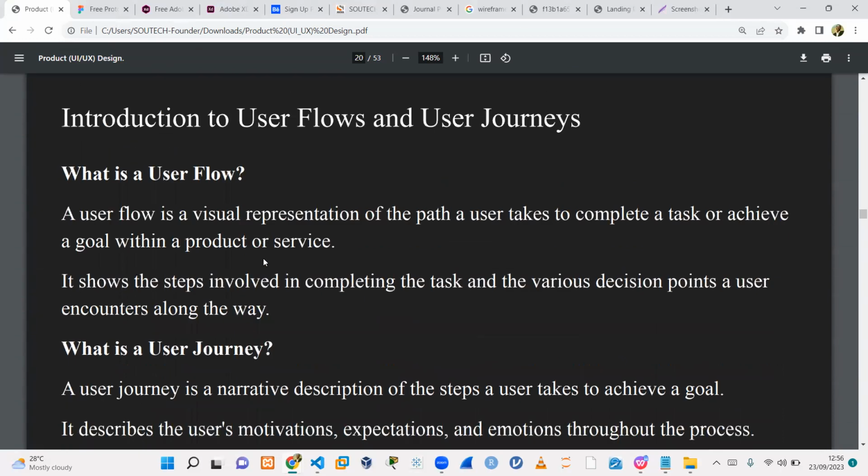Now let's talk about user flows and user journeys. For anybody that is going to interact with your application, the person will click here, then the next click here, from there click here, fill a form, like that. There's always a flow. So a user flow is a visual representation of the path a user takes to complete a task or achieve a goal within a product or service.